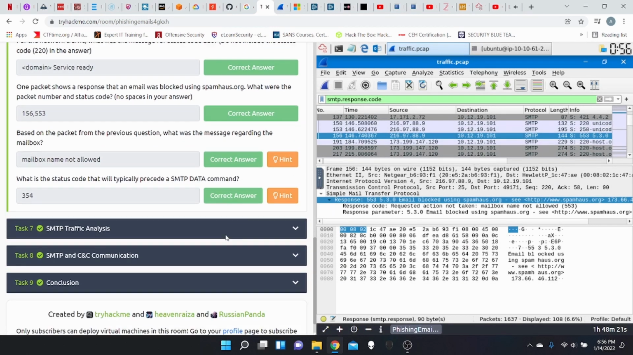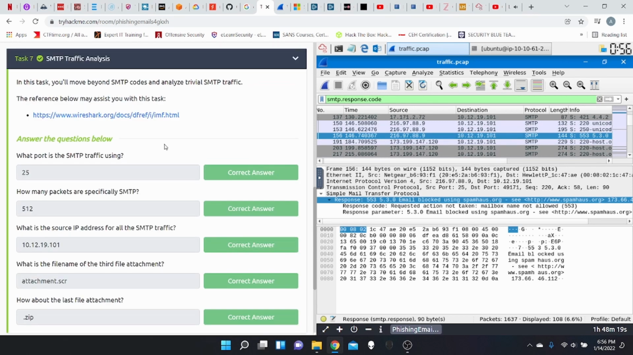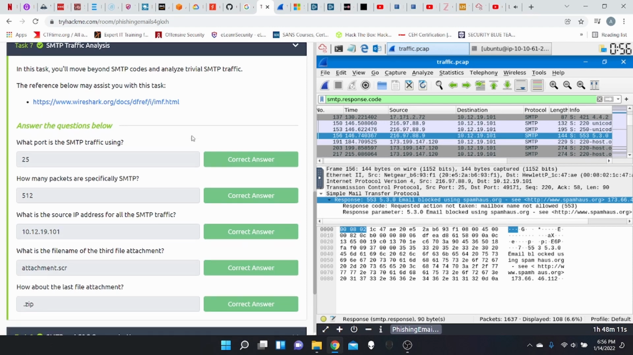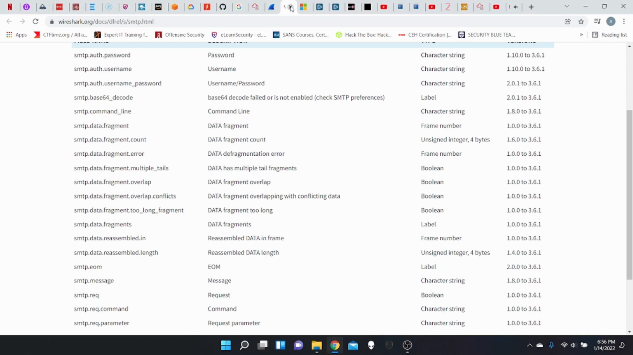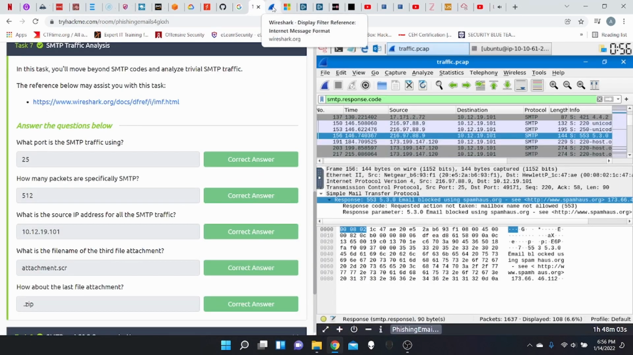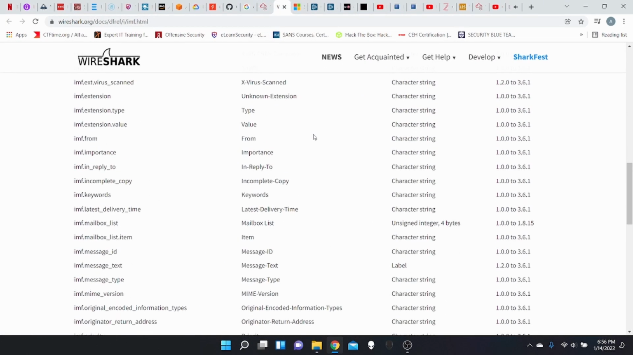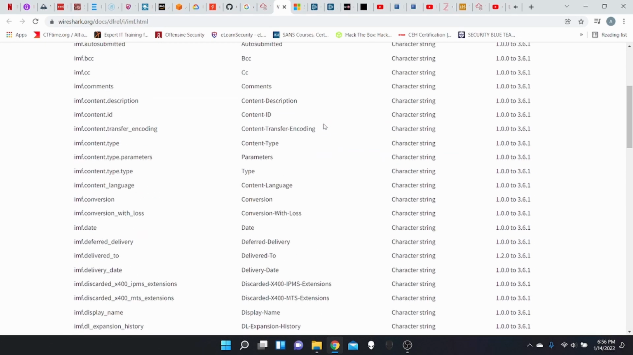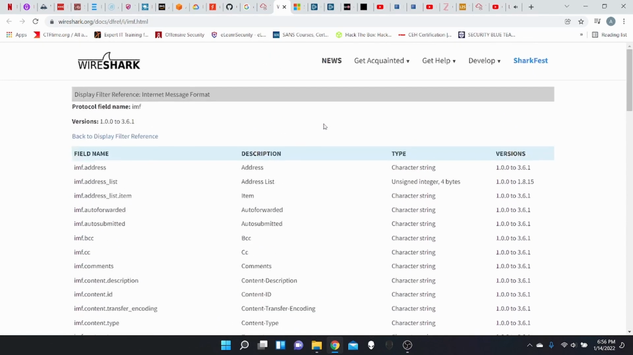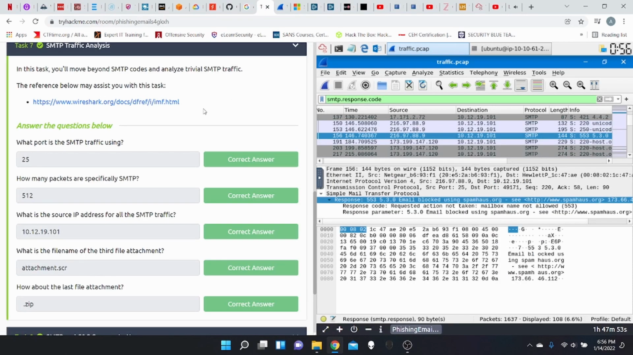Okie dokes. So moving on to task number 7. In this task, you'll move beyond SMTP codes and analyze SMTP traffic. The reference below may assist you with this task. So we open another Wireshark cheat sheet, if you want to call it that. This time it's regarding IMF, which is Internet Message Format.